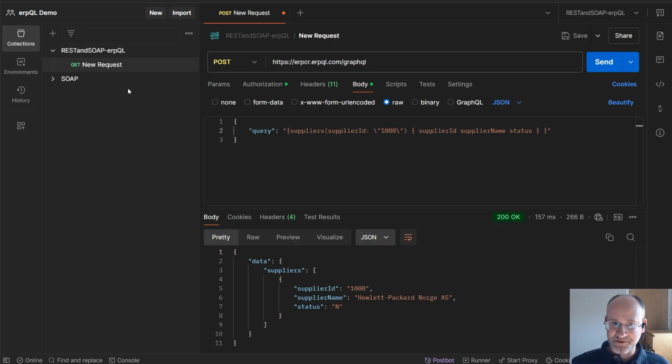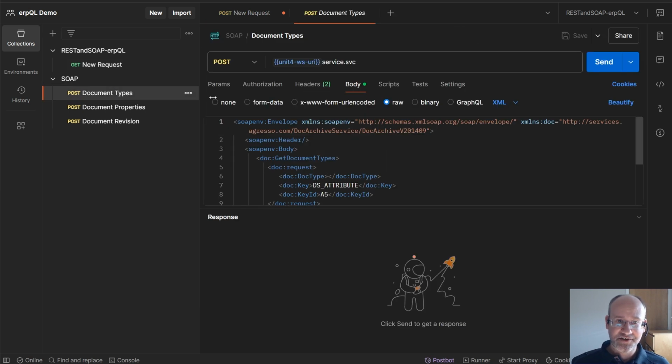We'll hop back over to Postman, and we'll look at our SOAP request. One area in ERP7 where this is key is within the document archive. The document archive is not exposed as a REST API within ERP7 and ERPCR. It's only a SOAP web service. To be able to call that, we need to make SOAP requests. And here's one right now to get the document types that are available in the document archive.